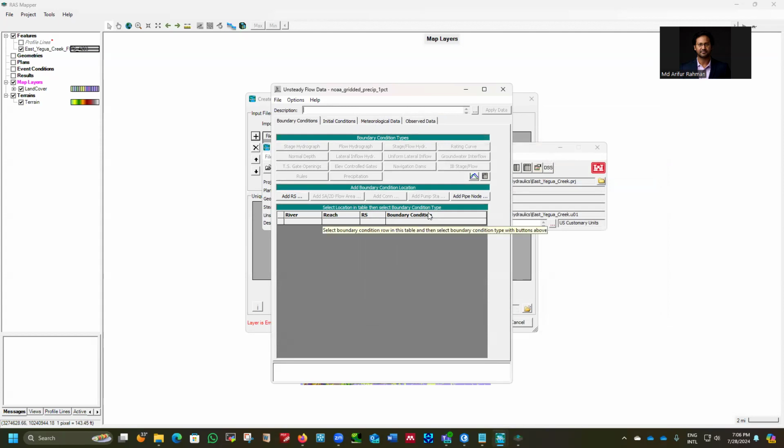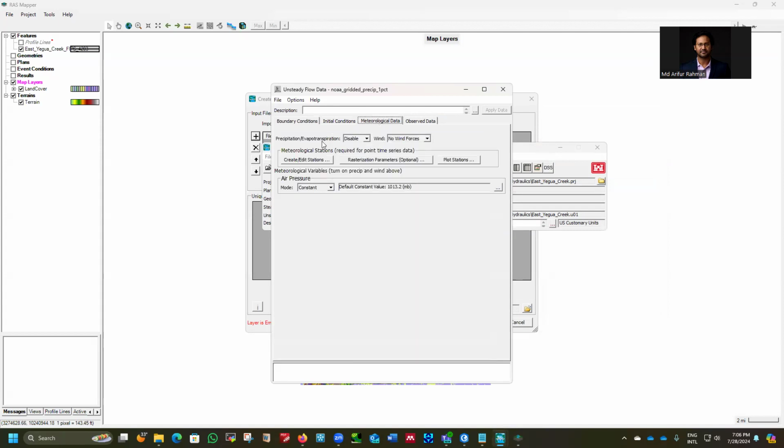Later on, we'll use different boundary conditions, upstream flow, and the downstream condition will be normal depth. So we have the rainfall data. Click on the meteorological data, and here precipitation or evapotranspiration is disabled by default. So you need to enable that, and then you can see the options here.